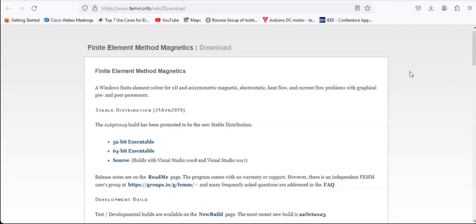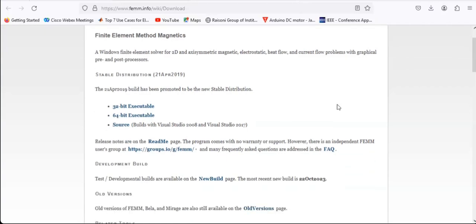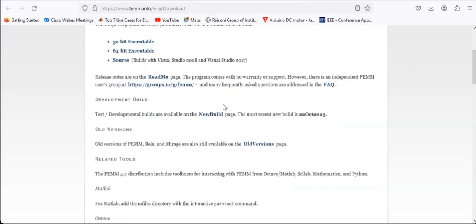Let's understand how to download this Finite Element Method Magnetics. A Windows finite element solver for 2D and axisymmetric magnetic, electrostatic, heat flow and current flow problems with graphical pre- and post-processors. So you can go ahead with the 32-bit or 64-bit, as per your machine. Okay, and other older versions are also available.